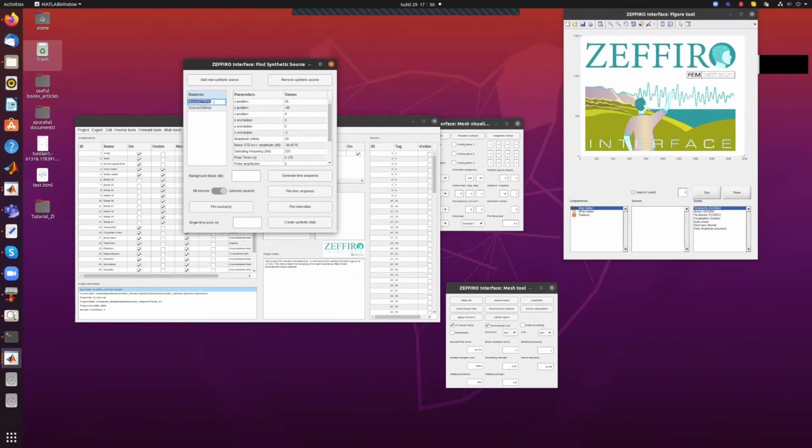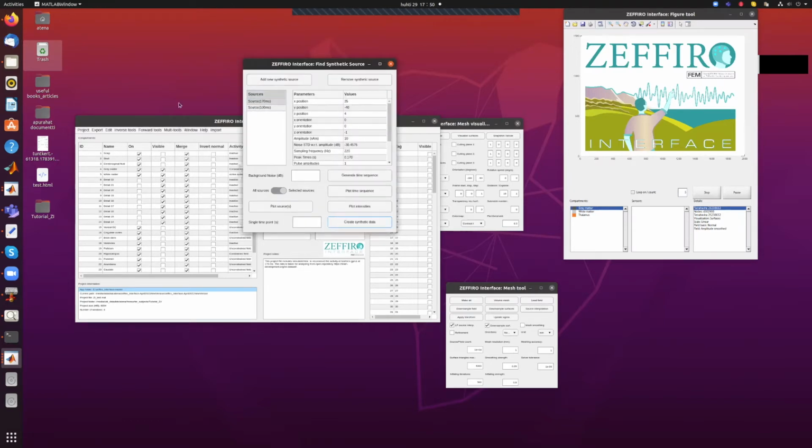So I already have a source at 170 milliseconds, and then there are some parameters that you need to assign and set for the corresponding source. Then here, create synthetic data. After that, you need to reconstruct your activity for the source that you created.